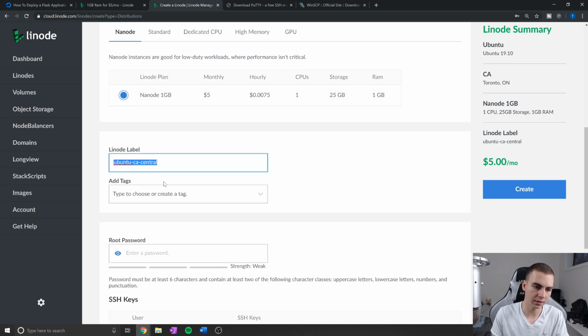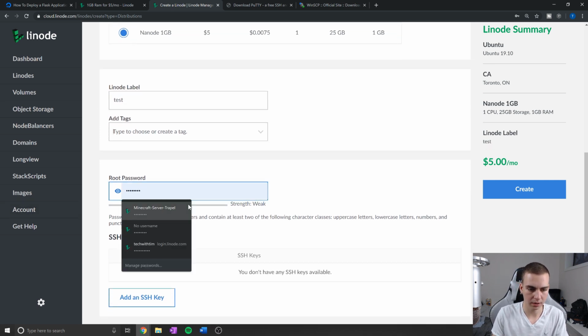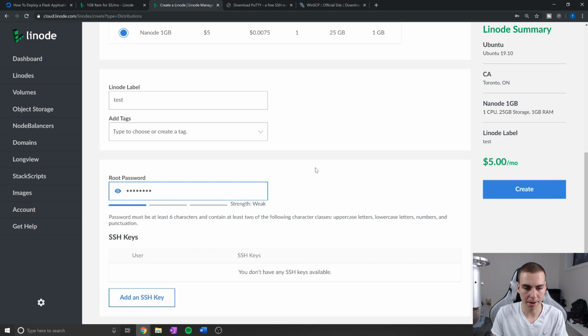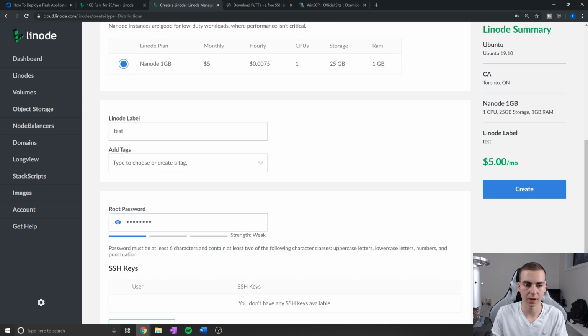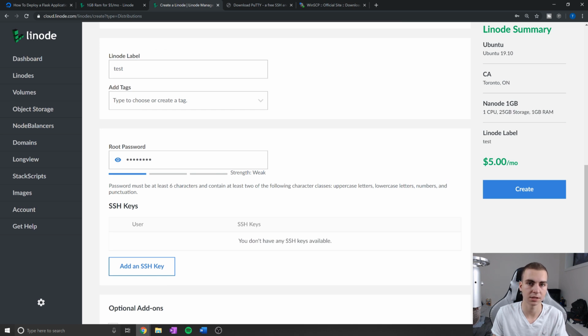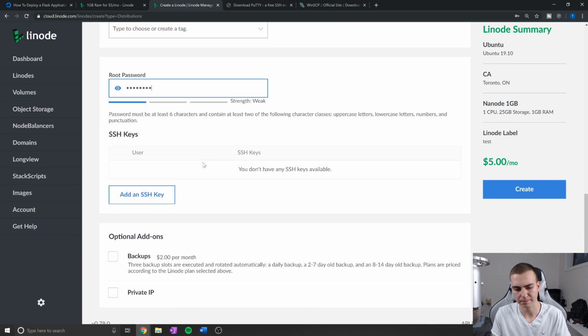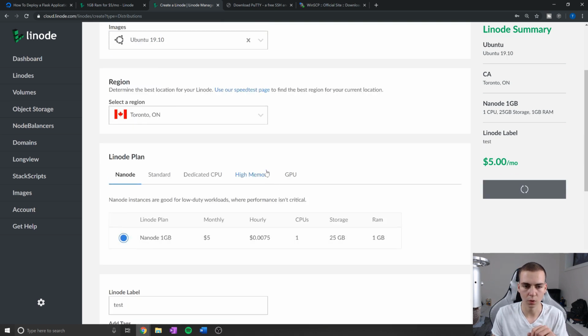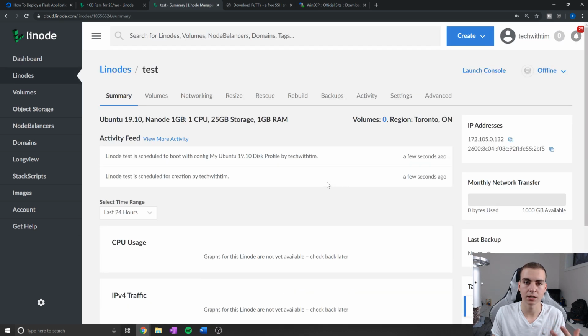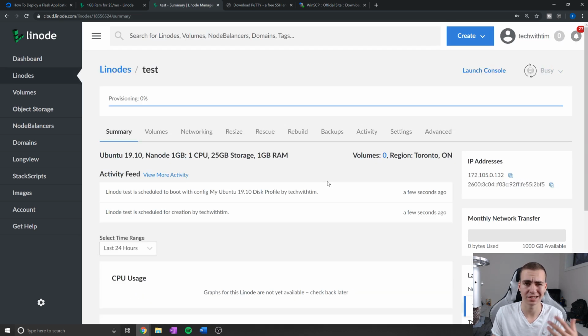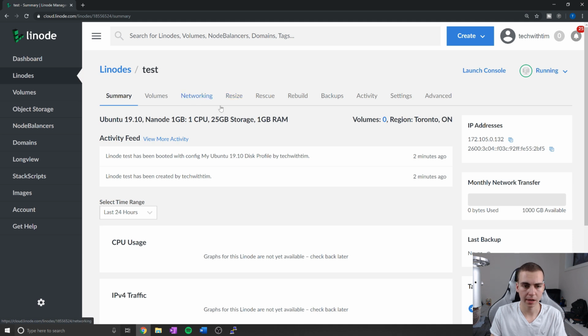And then for the name, I'm just going to call this a test because, well, this is going to be a test for us right now. For the password of our server, make sure you guys remember this. Mine's weak, but that's fine. You're probably going to want to make this a strong password, as if someone has your server IP address, which is pretty easy to get, they can actually log into your server if they can guess this password, right? Okay, so once we've done that, we'll click create. This is just going to take a second to boot up, and once this is done, I'll be back and we'll go into the next steps. Okay, so that booted up now. So what we're actually going to do is go to this networking tab.